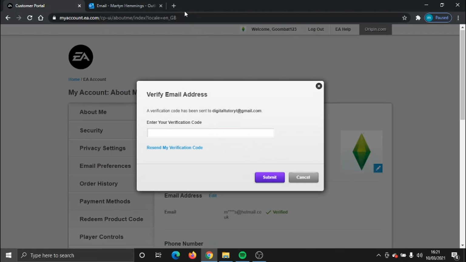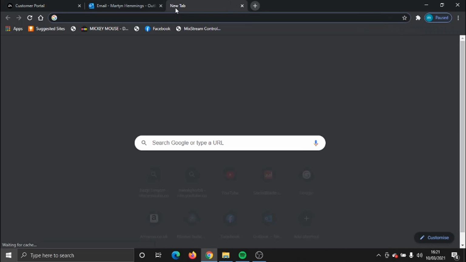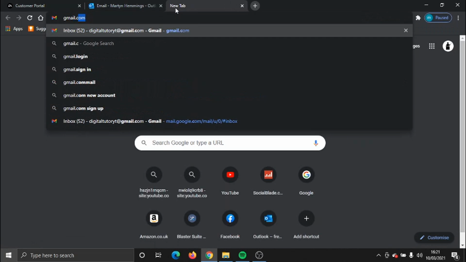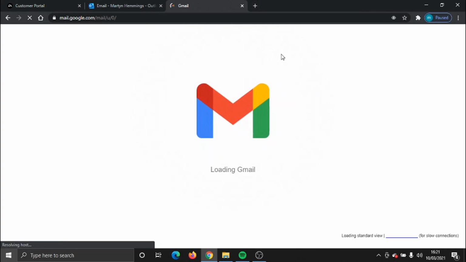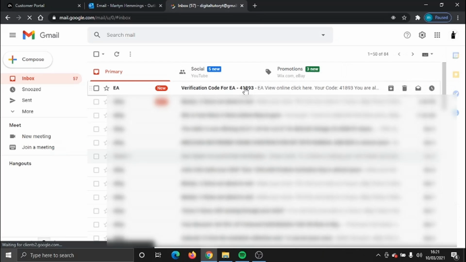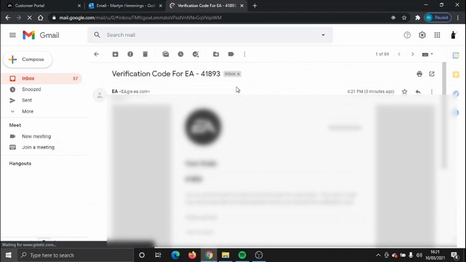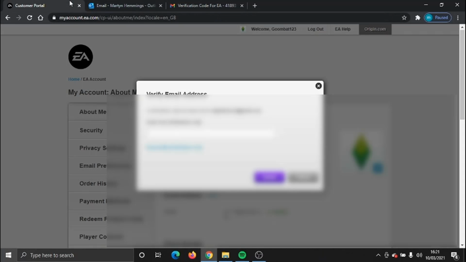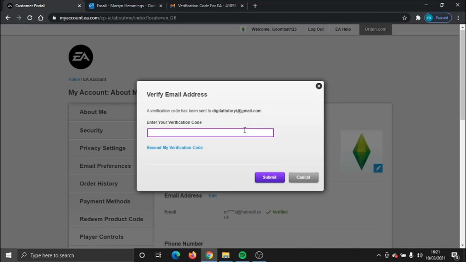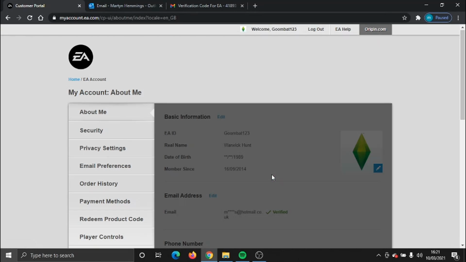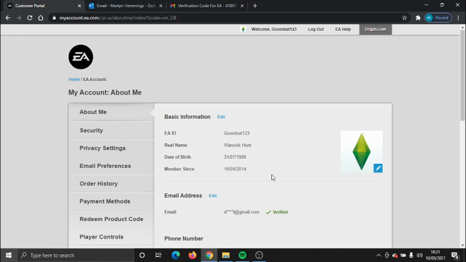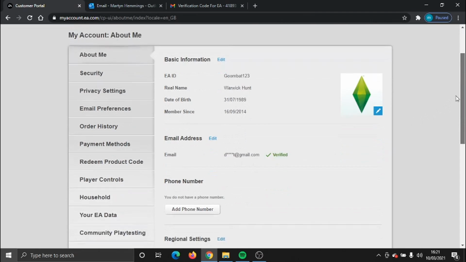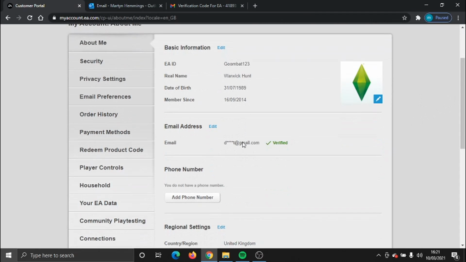And what's going to happen is now we're going to send another code, which will go to my new email address, the one I want to update to. And if I go ahead and log into my new email address, you'll see they've sent the verification code through. All I need to do is enter that code into here. Click the submit button. And you'll see that has now updated my email.